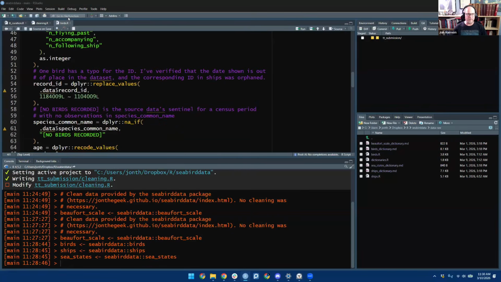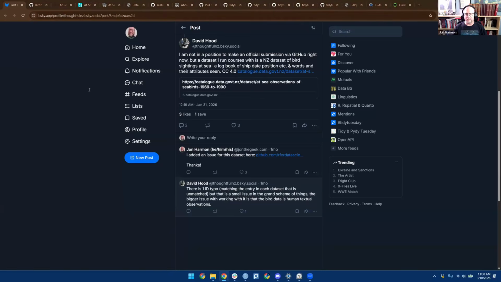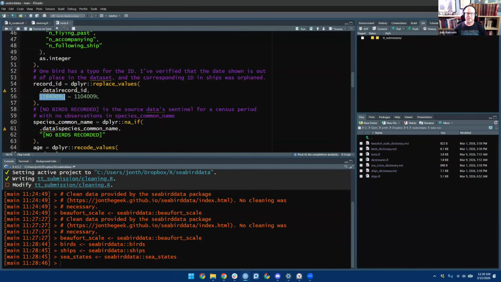In this one, in the original post, he followed up and mentioned that there was a typo in one of the IDs, which once I looked at it, it was really obvious. There was this ID, 1184009, that didn't correspond to anything. And so I was able to go through and figure out that, okay, yeah, this is supposed to be 1104009 because the ship was missing the bird and the bird was missing the ship.